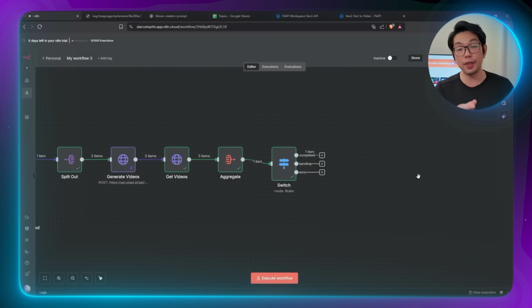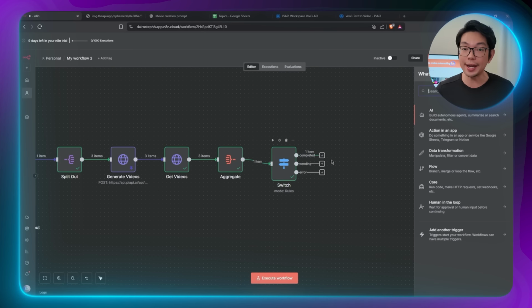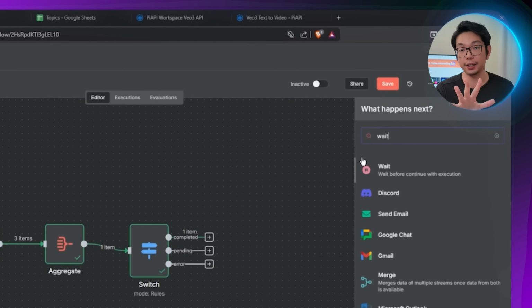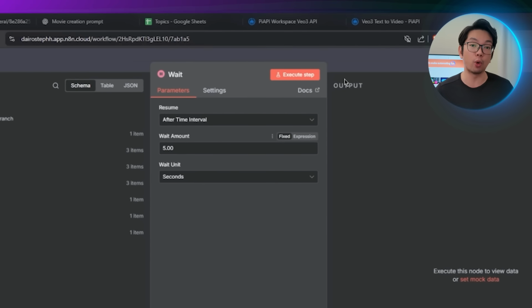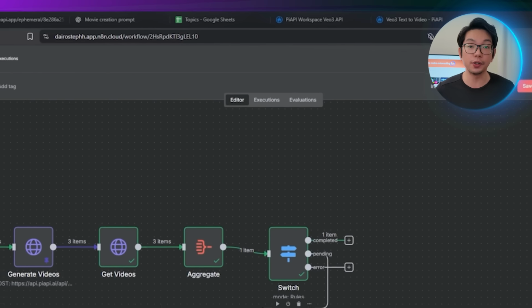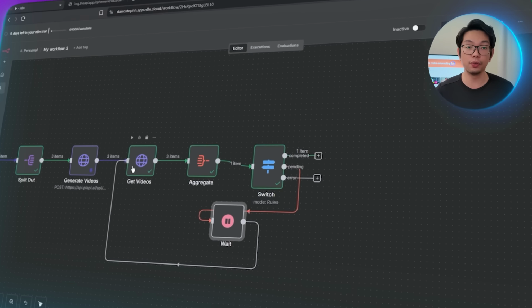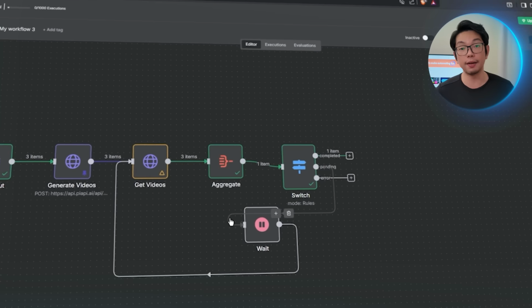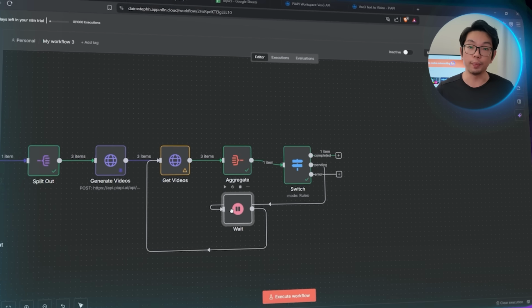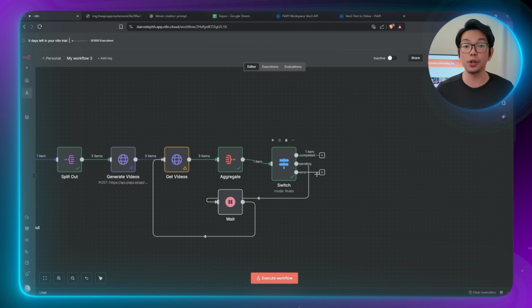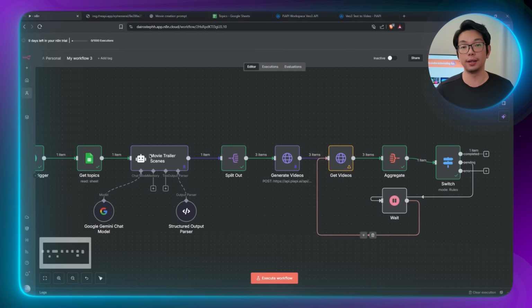So for the pending path, I'll add a wait node here, and then I'm going to set it to 5 seconds. This short pause gives PiAPI more time to finish generating videos before the workflow checks again. Once the wait is over, the node reconnects to the get video step, creating a loop that just keeps cycling until the videos are actually marked as ready.